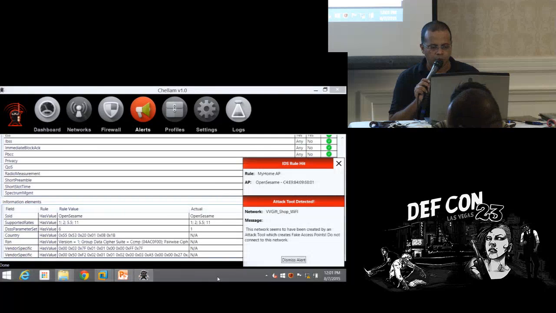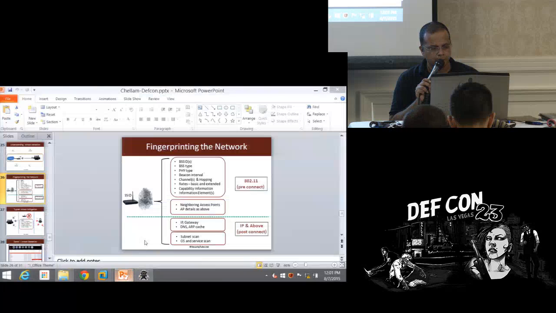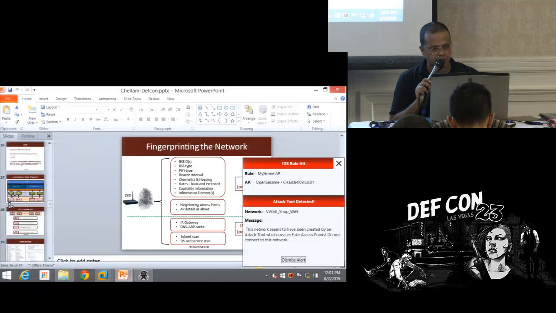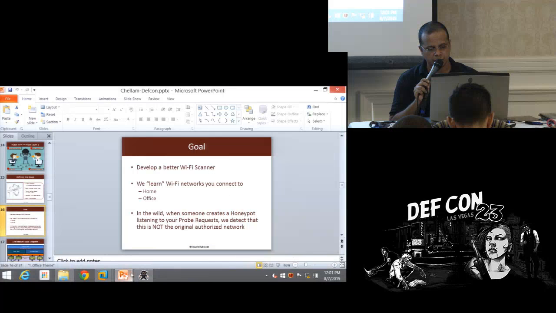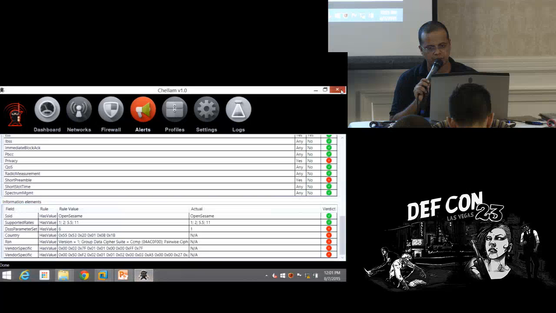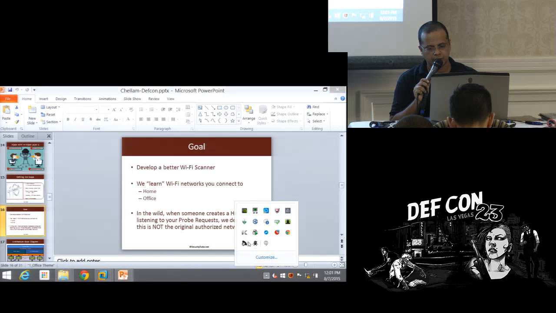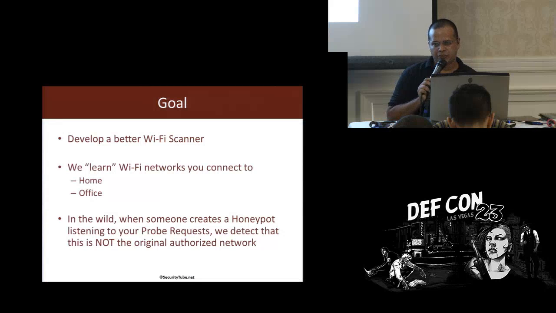Right. So basically, what is the design goal, really? It's there in my DEF CON slides, but I can just pull up what my design goal behind it was. Let me go ahead and stop Chellam for a second. I had too many alerts right now. Okay. My first design goal when I started was to build a better wireless scanner. I wasn't happy with what was there, at least on Windows.